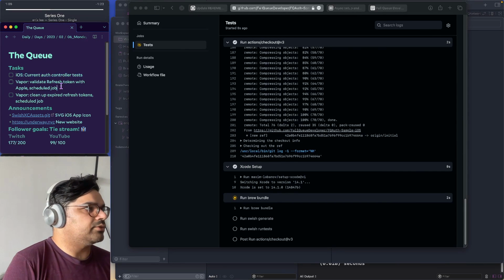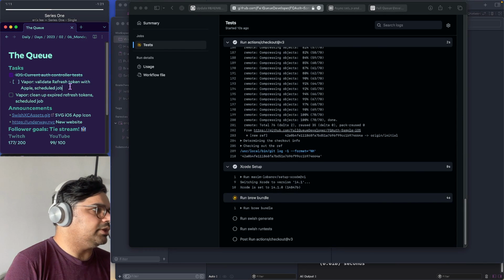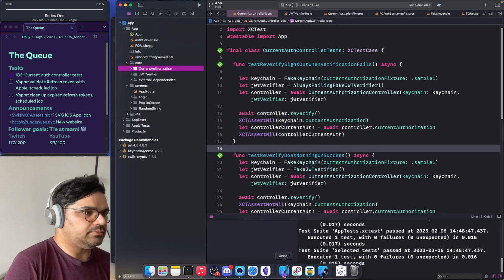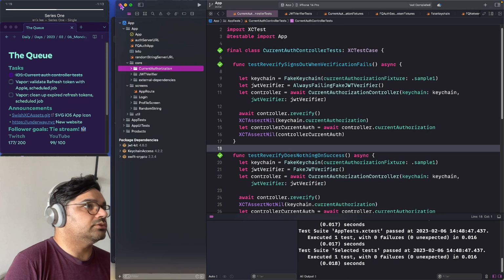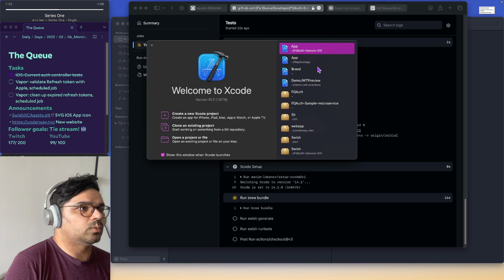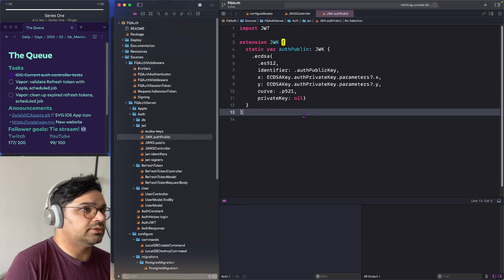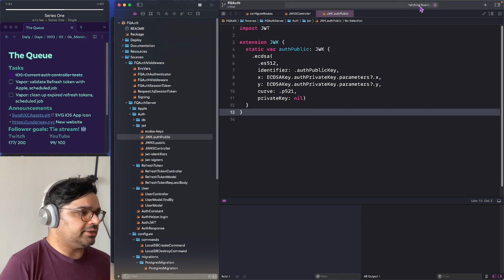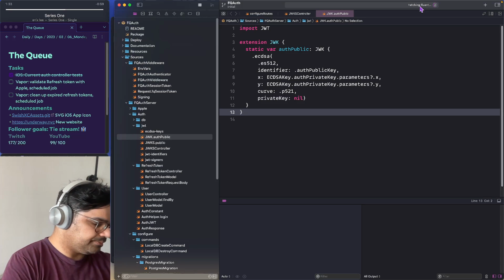Cool. So while that's running, let's head back over to the server side, and we have some scheduled jobs we need to write. So let's close the iOS app, and let's open recent FQauth. And we'll let Swift Package Manager take its sweet old time.